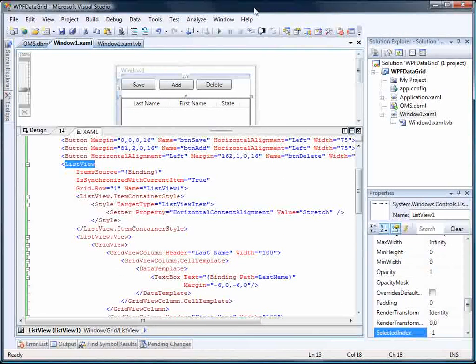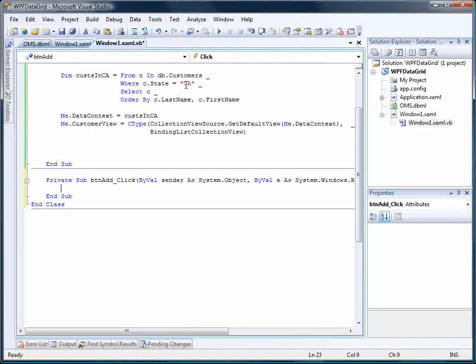Okay, so now let's hook up the buttons for save, add, and delete. So let's go ahead and hook up add first. In Visual Studio 2008 Service Pack 1, they added some methods onto the collection view for adding and removing items directly through the view. So that's what I'm going to do.